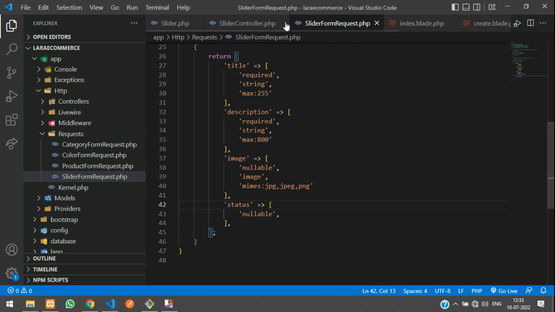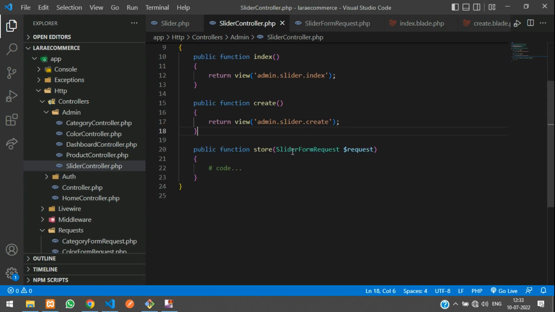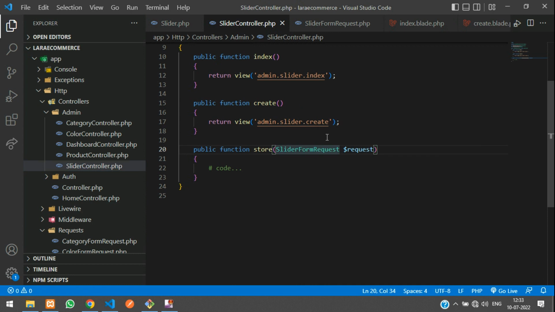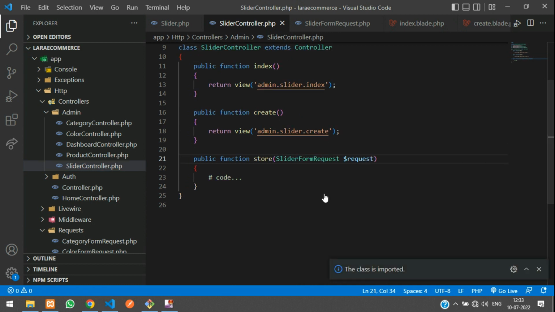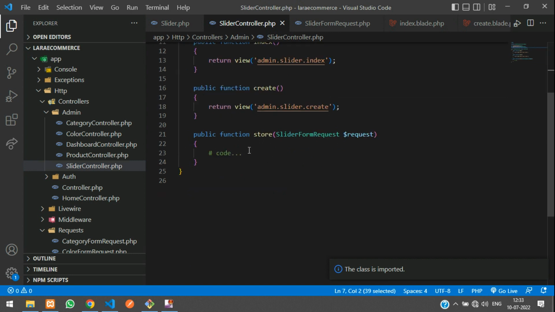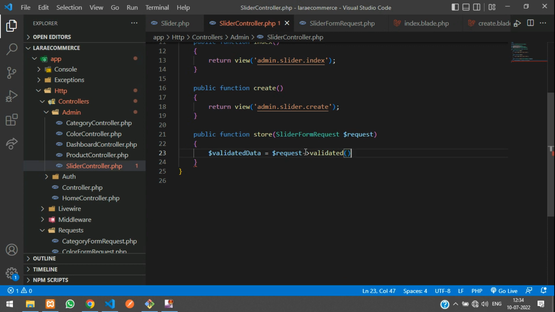Perfect. So now you can import this here. Now import its class. So import class, imported. Let me show you over here. You can find that the request is imported. Perfect. And now let's begin with $validatedData equal to $request validated function.